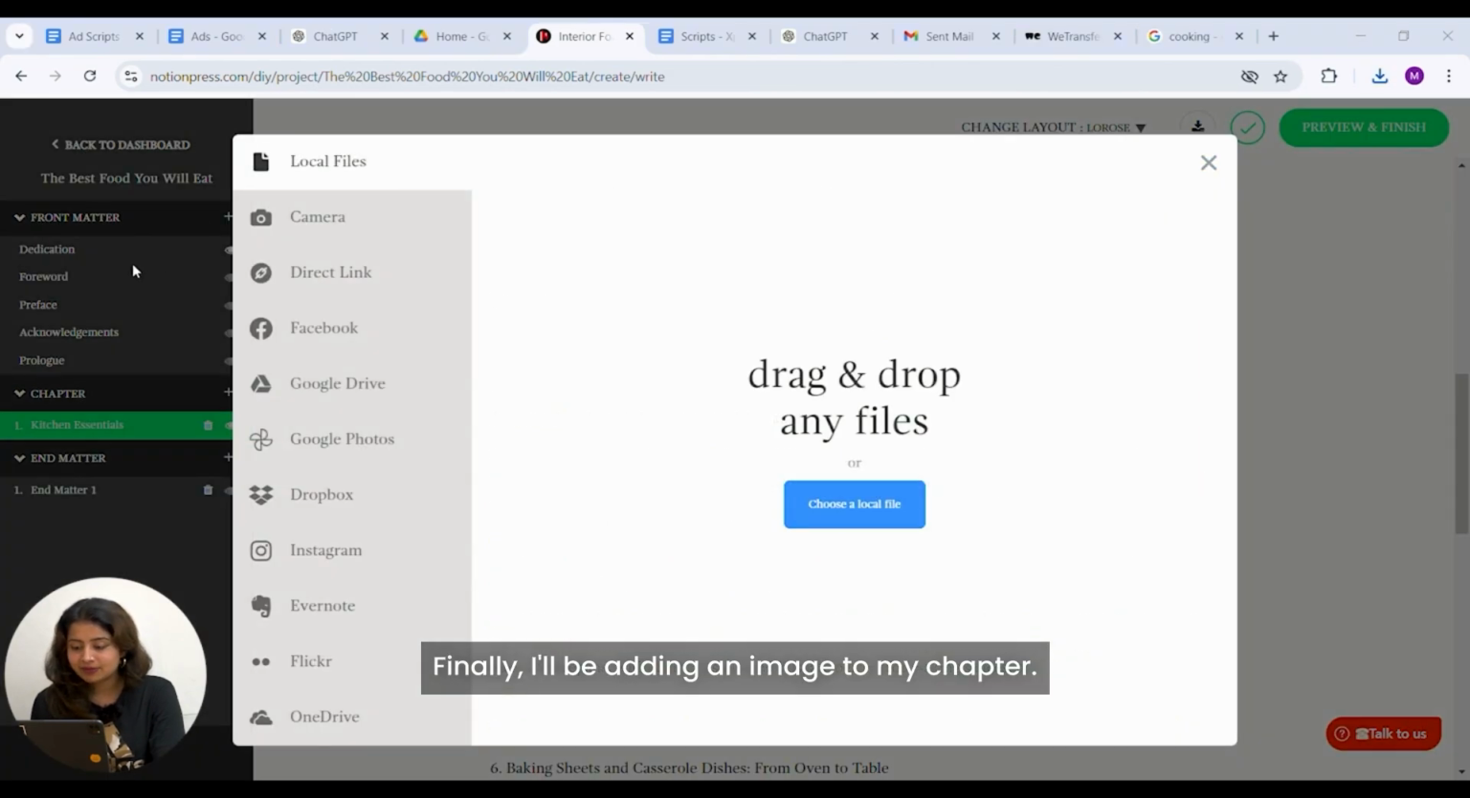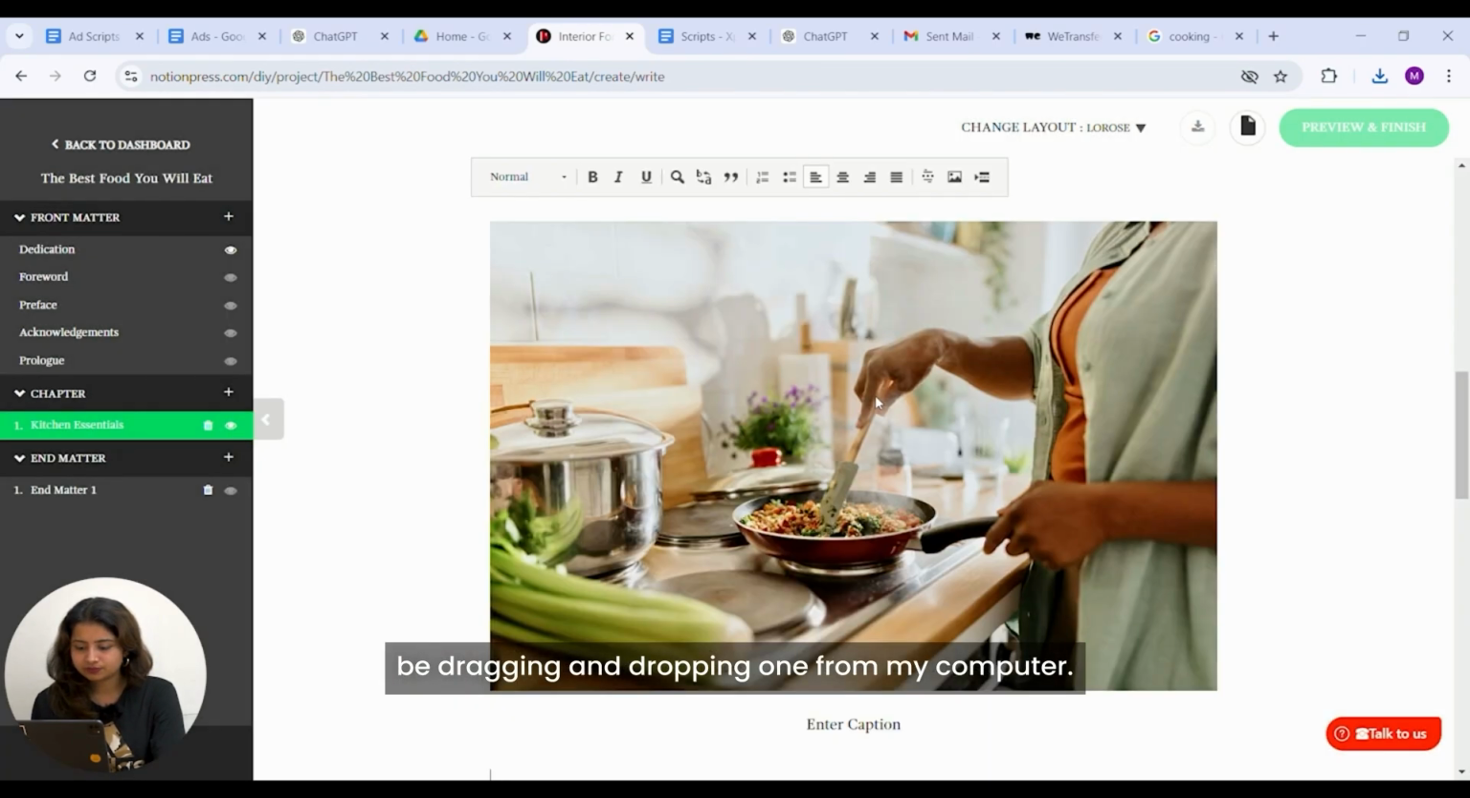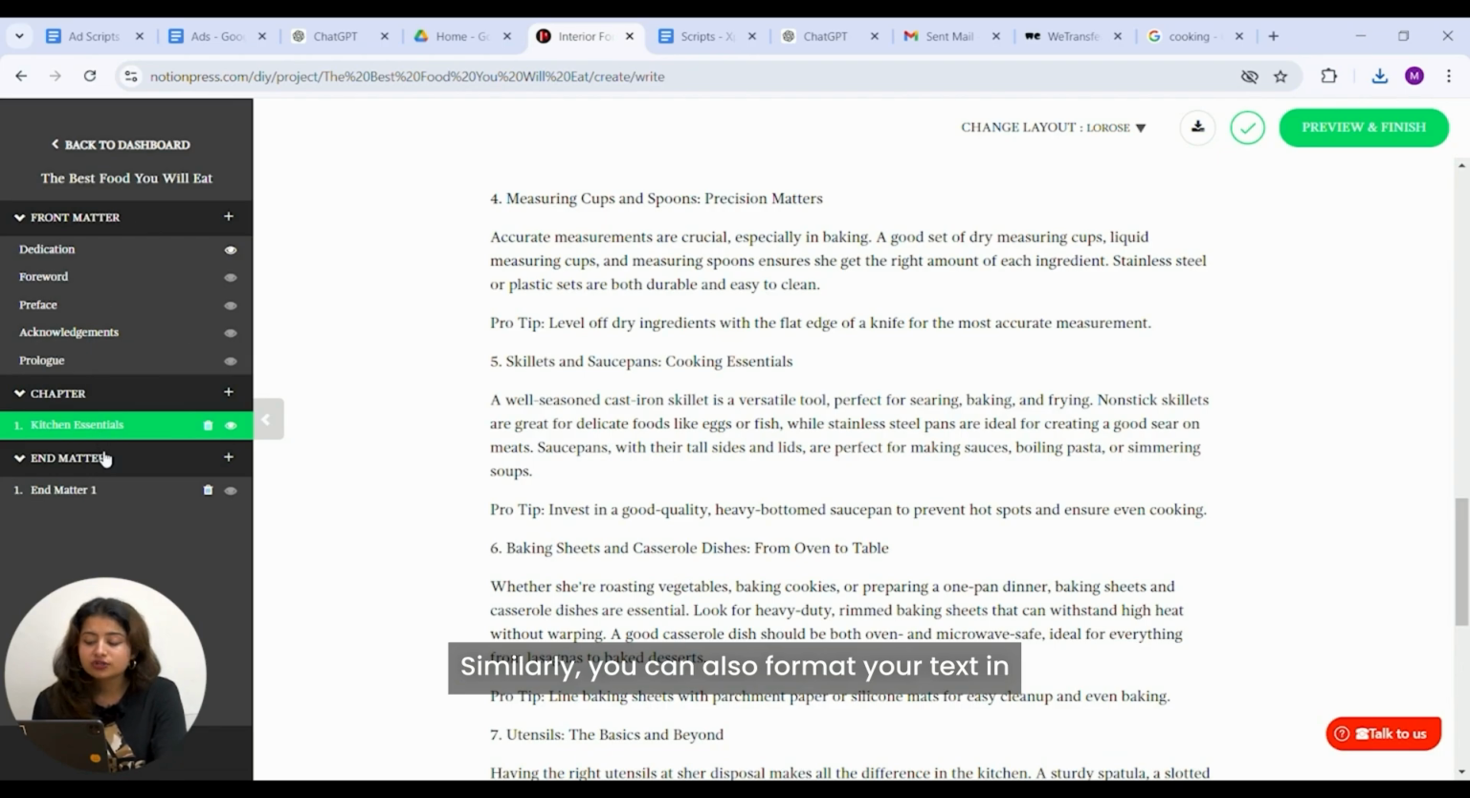Finally, I'll be adding an image to my chapter. As you can see, there are various sources from which you can add pictures, but I'll be dragging and dropping one from my computer. Similarly, you can also format your text in the front matter and end matter as well.